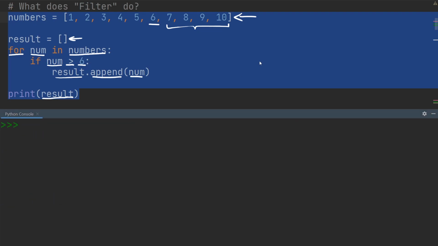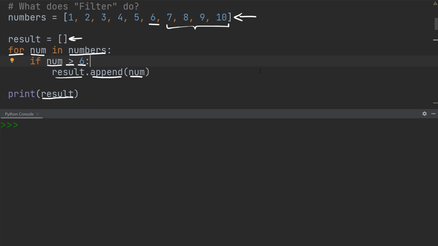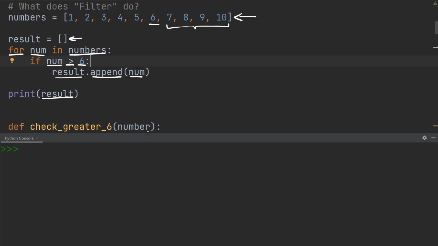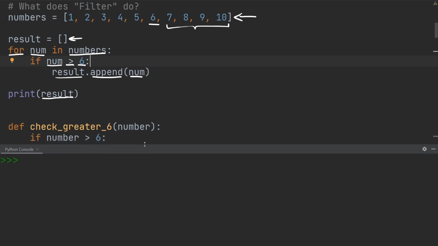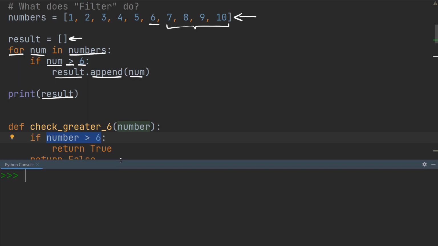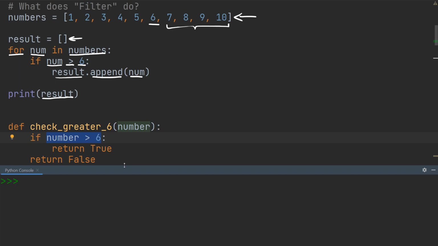But let's see how we could do exactly the same thing in a bit of a simpler way by using the filter function. So if we were to use filter, we would first need to define a function to input as an argument. So we're going to define the function check_greater_than_6. And this function is going to check if a number is greater than 6 and subsequently return True if the number is greater than 6. But if it isn't, it is going to return False.